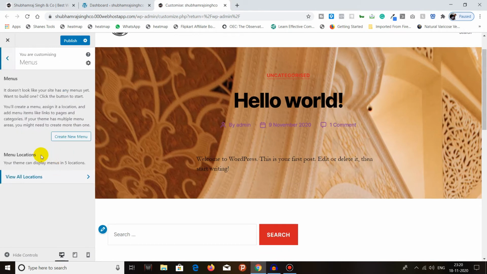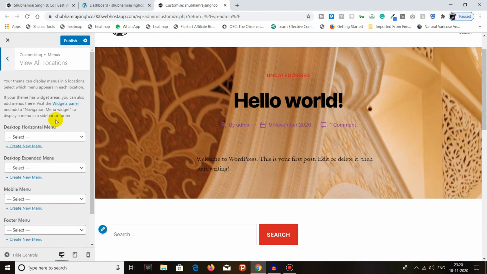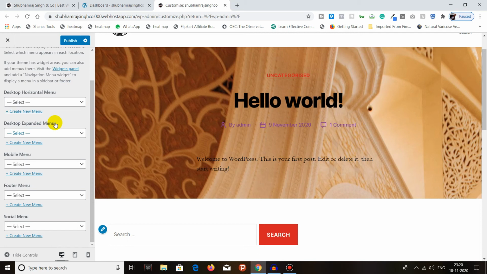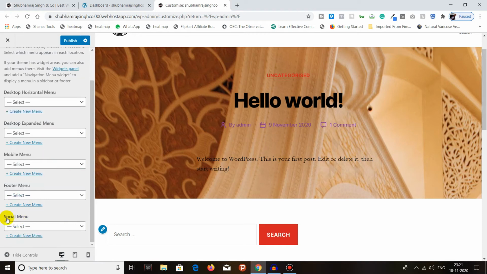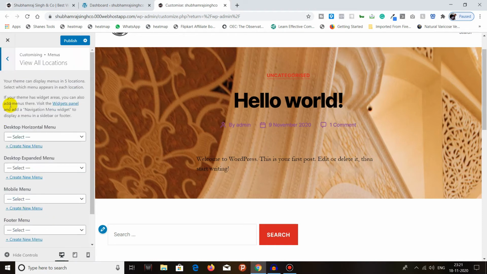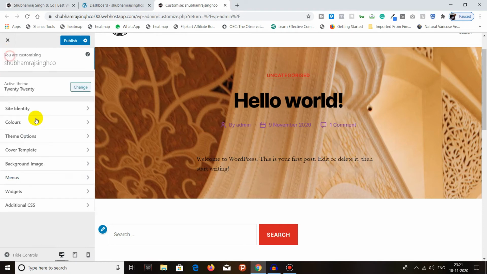Menus need a dedicated video, but I will try to cover menus in this video if possible. If not, I will make a new video on menus. You can see all the options where you can embed a menu. For example, this theme supports desktop horizontal menu, desktop expanded menu, mobile menu, footer menu, social menu, etc. We will be showing you that in a bit.